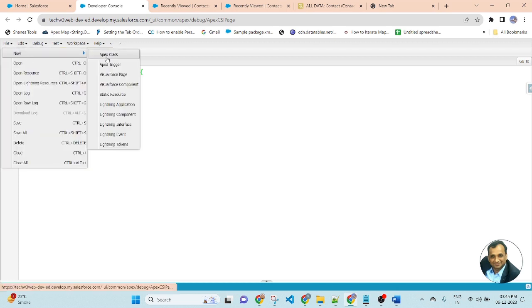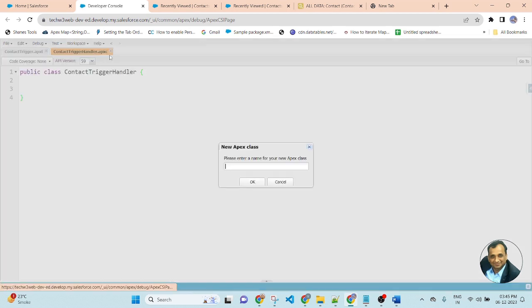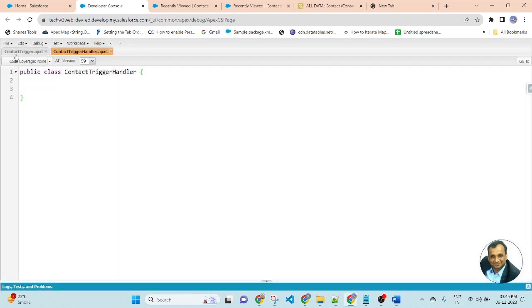Simply go to file, new, and Apex class. Write the name of the Apex class. Here I am writing the name contact trigger handler. Then OK. So here I created two files. First is contact trigger and second is contact trigger handler.